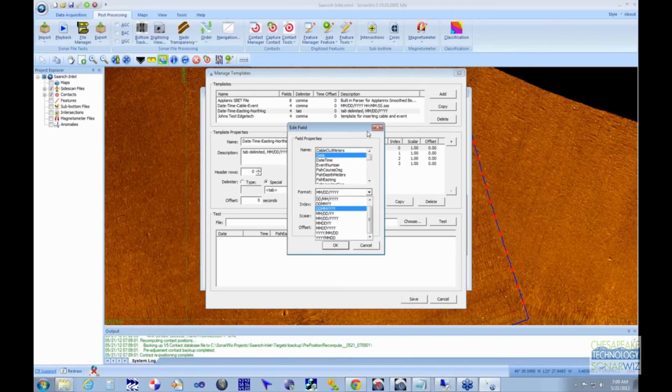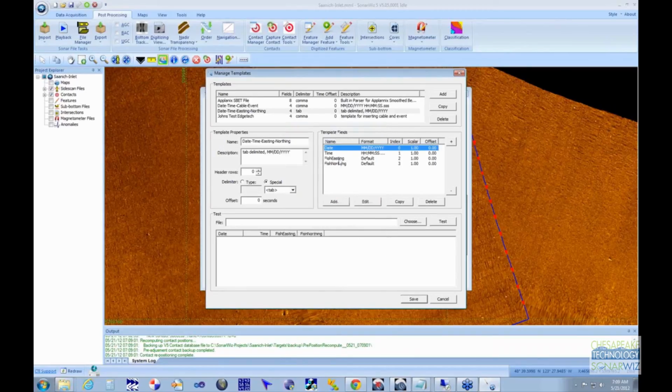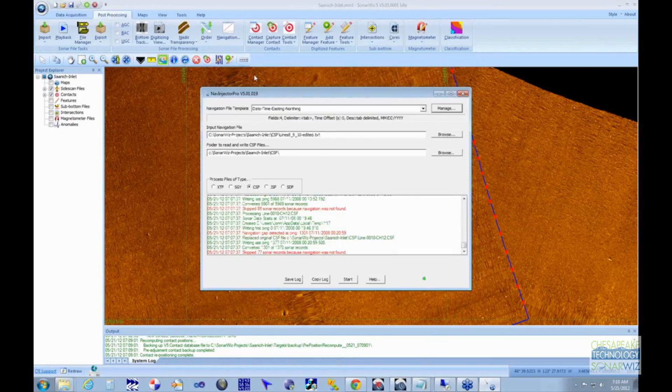The other thing is to make sure that the order of the fields you enter here matches the order in which they occur in the file. So those are the two biggest pitfalls. I don't know if you noticed, I used version 5.01.019, which I just posted yesterday. The one that was in the SonarWiz distribution had a couple of bugs that I found while doing the demonstration prep yesterday, and so we've updated that. So if you want to get that latest version, you should.